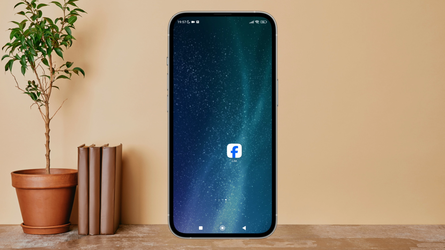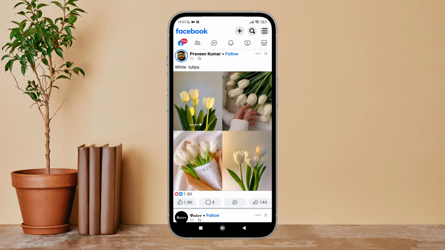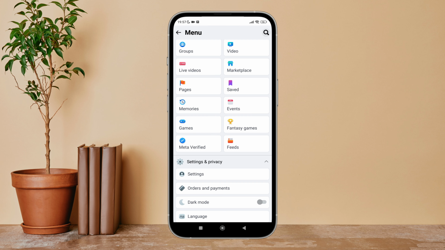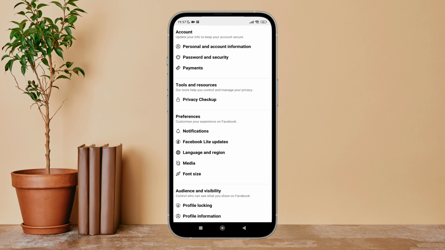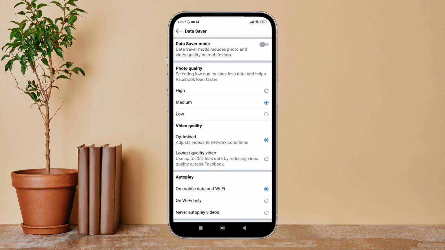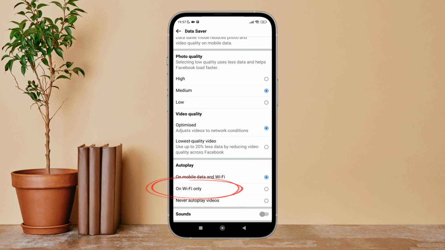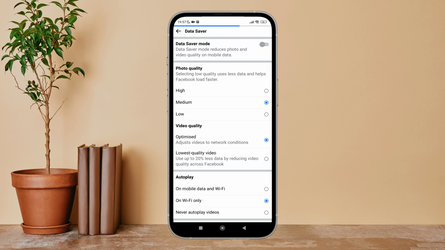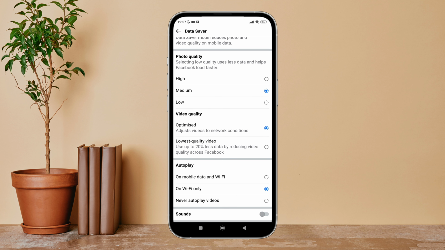Firstly, open Facebook Lite app in your device. Then tap on three lines icon. Next, tap on settings. After that, tap on media. Next, you can see the option of on Wi-Fi only. Tap on it. So, this is how you can autoplay videos on Wi-Fi only on Facebook Lite.